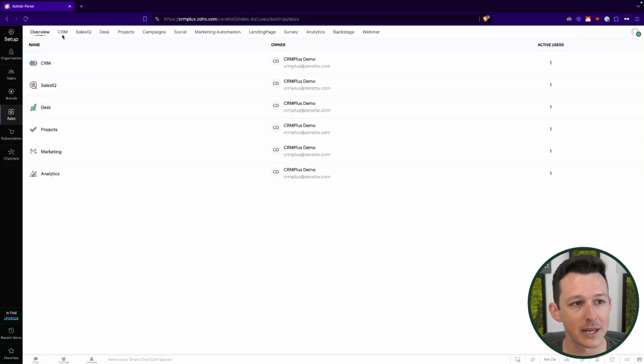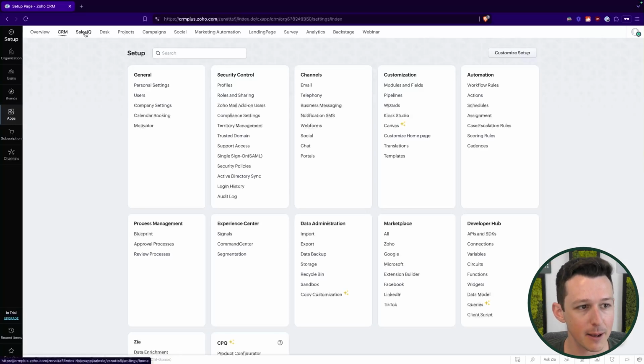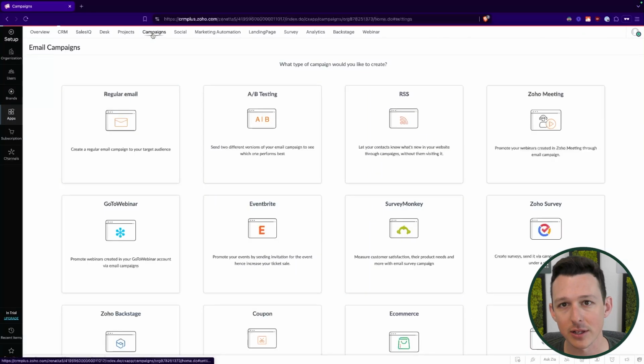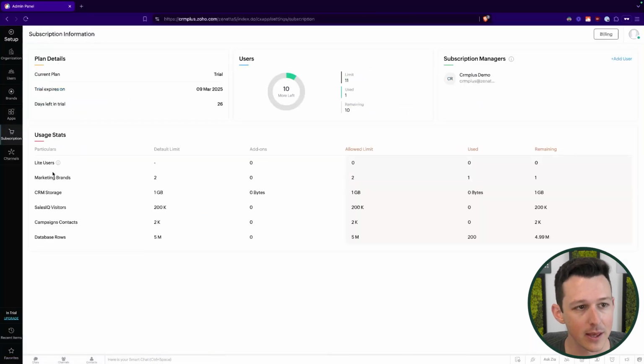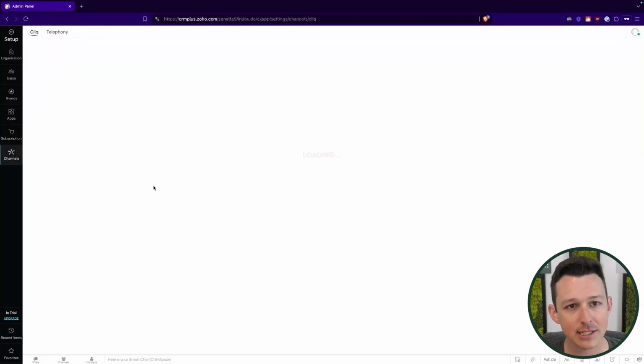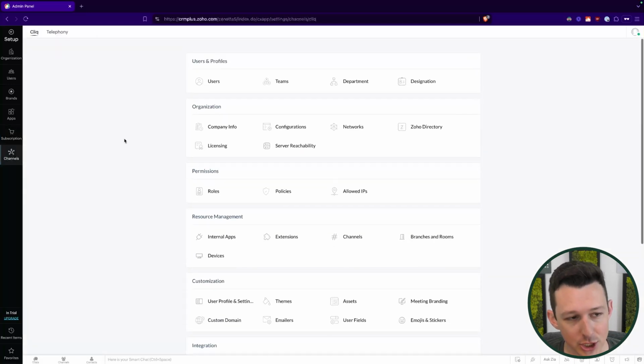We can also jump in and see on each and every one of these applications, again, just back to that consolidated settings page. Under the subscription tab, you'll be able to see the usage stats. So where are people logging in? How much data are we storing? How many users do we have? Just a high level overview of the billing and usage across the platform. And then lastly, we're able to integrate different communication channels.